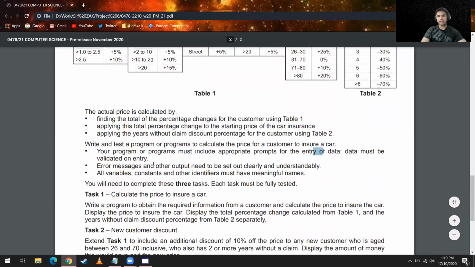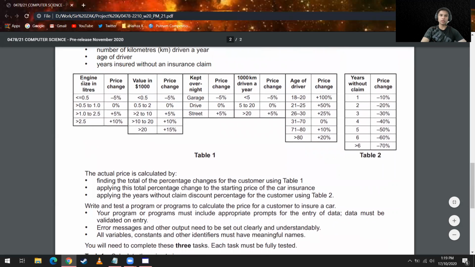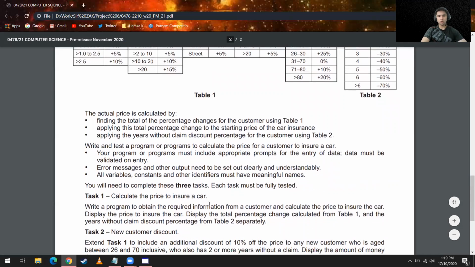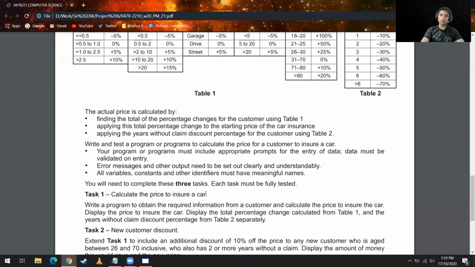And so data must be validated on entry. That just makes sure that, for example, if we're entering the engine size in liters, whatever data we have entered fits within the allowed range. So we will be doing that as well. Error messages and other output need to be set out clearly and understandably. So, for example, if the data validation does not show that the data is correct, then the error message that we send needs to be set out clearly, and they must understand what the error is.